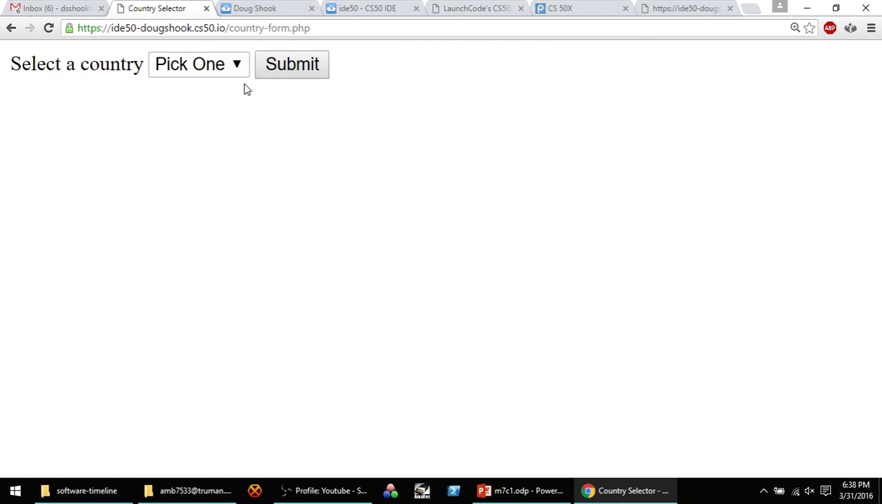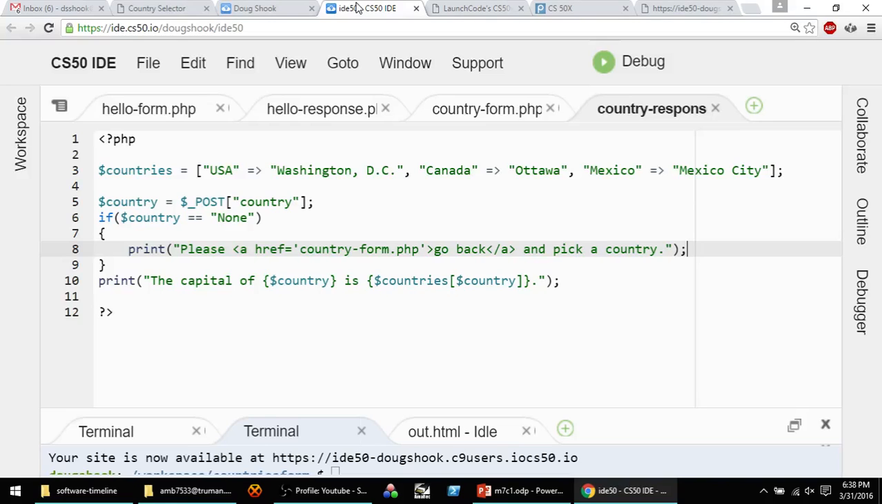I can use single quotes if I don't want to have those double quotes cause confusion. I was talking to somebody about this on Piazza. You can actually leave the quotes off of here entirely, and it'll still work. It's not considered best practice to do so, but you certainly can, right? Either way, we got the link in there. That's good. So that solves one problem.